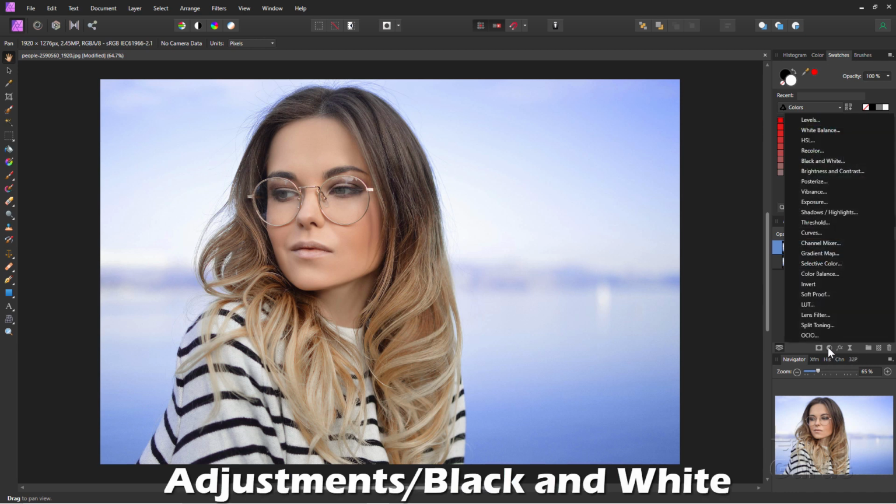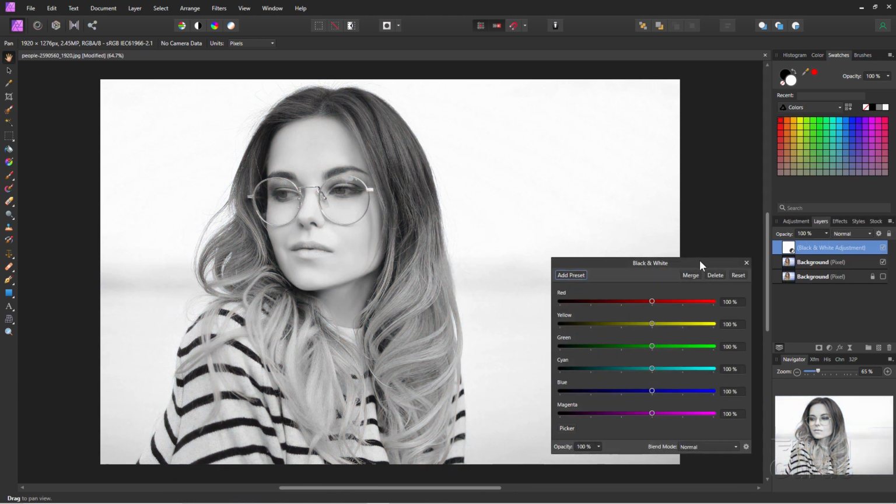Okay, now come down here. This is the adjustments. Click on this, and then right up here it says black and white. Click on that. That does a real fast, basic adjustment to black and white. We can then check all of our sliders in here and find just the right color. Now going to the left makes things darker, going to the right makes things lighter.